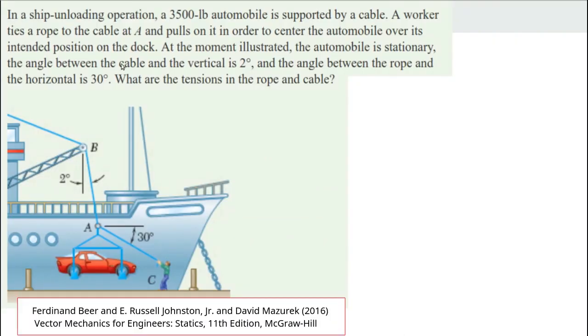The problem here is, again, a ship unloading operation. There's a 3,500-pound automobile supported by a cable. A worker tied a rope to the cable here at A and pulls it to align the car where he wants it to land on the dock. Currently, nothing's moving, and the angles are given of the cable and of the rope.